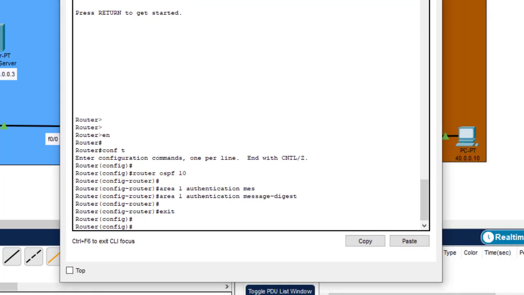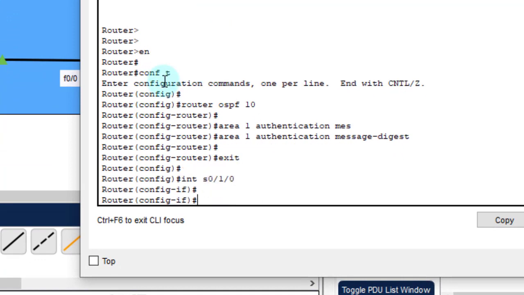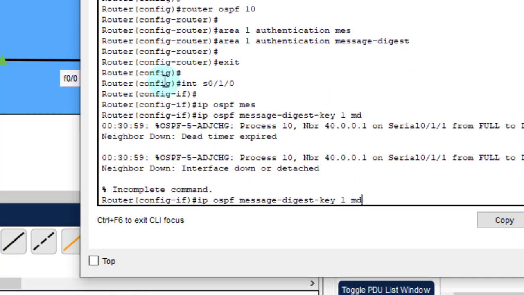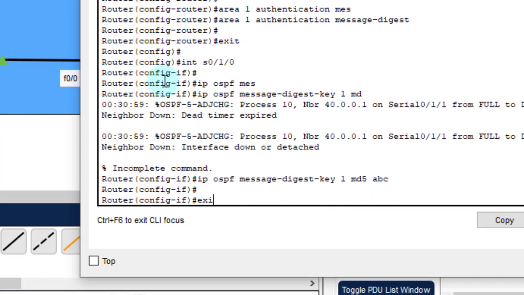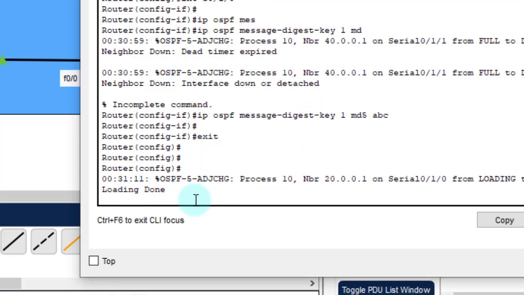Now we specify the serial interface connection 0/1/0, as we can see here. We switch to the interface 0/1/0 and we give IP OSPF message digest key. We use the same key here, and MD5 and the value is again ABC. So this is my MD5 authentication. We completed the MD5 authentication on both the routers.